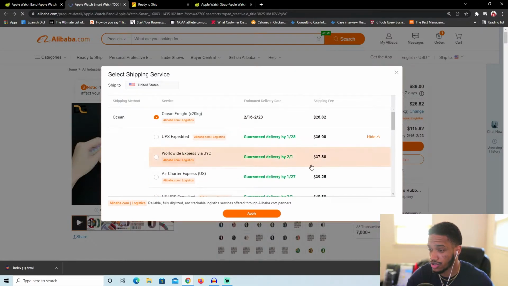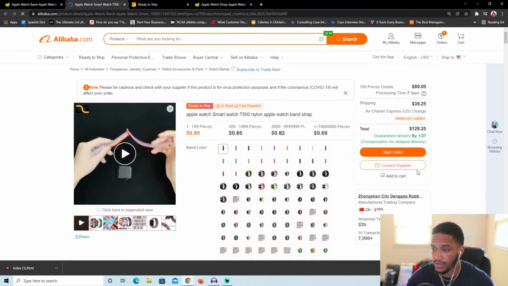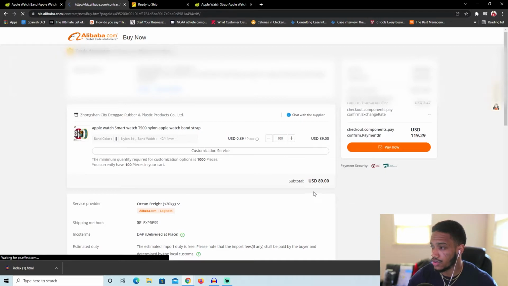Now, in this case, I would use charter. So I would pay $13 more for air charter. So let's say apply. Now with this, it would be $128 to get 100 Apple Watch bands. That's $1.28 per band.